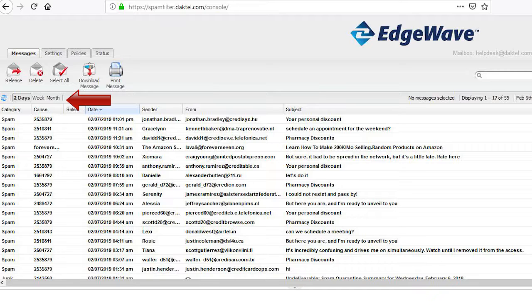Edgewave keeps 30 days worth of emails, and then it deletes them. So there is no need to go in and delete them. You can just let them be and they'll fall off after 30 days.